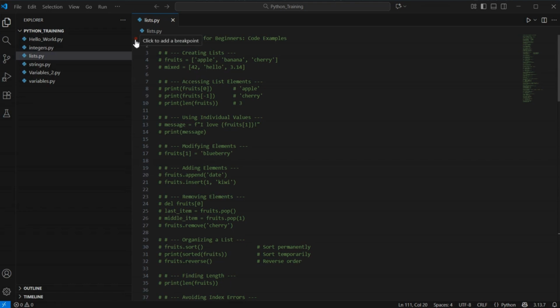Okay, we're over in the text editor now. As you can see, I've got a file open called lists.py. You're welcome to follow along as we go. This exact file is available to download from the website, just check the link in the description below. Let's walk through it together, step by step.